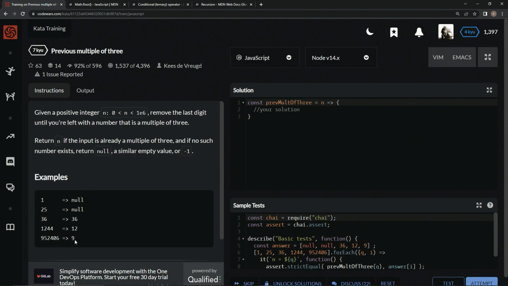And then here's some examples. And this is how they'll do it. 1 is null, 25 is null, 36 is 36. When it gets down to 12, that's what we're going to return, and when it gets down to 9, that's what we're going to return.